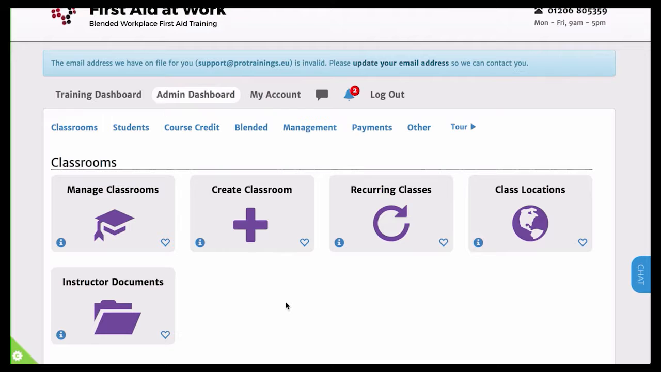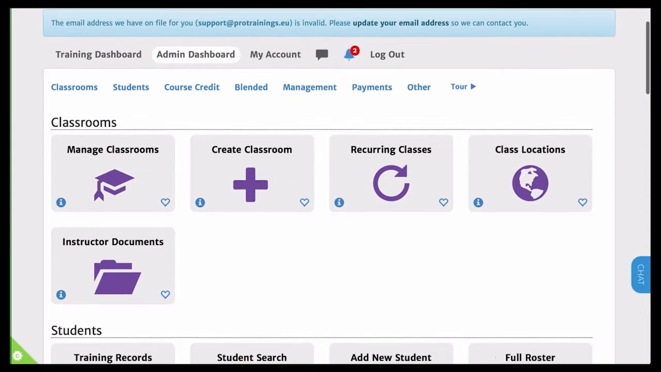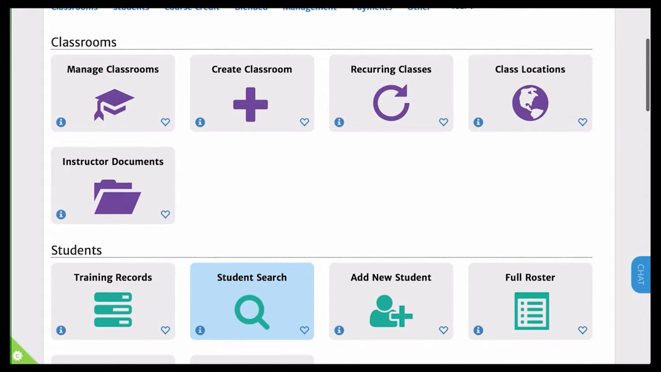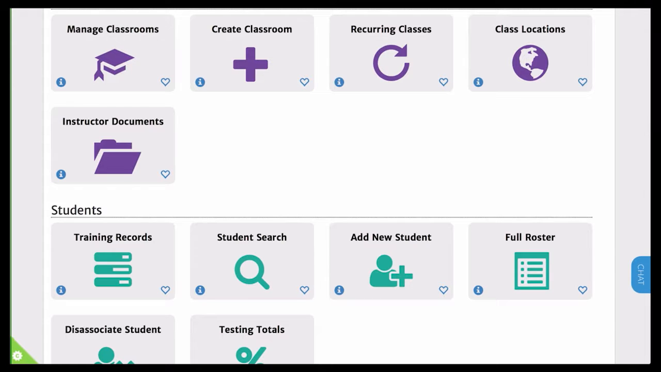So from your instructor dashboard, which is the admin part of the dashboard, you will be able to do many things. You will be able to manage your classroom, create and create reoccurring classes. So where you've got a pet first aid class such as happening on a Friday, you might want to make that every Friday for the forthcoming future. You can do that here.